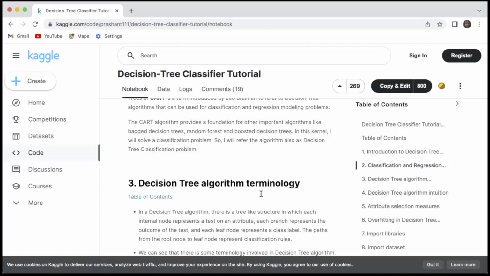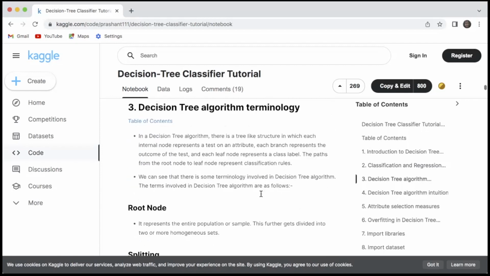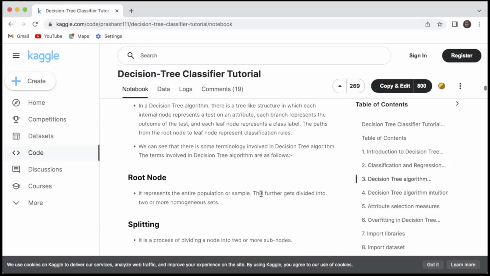Okay, so just going through the terminology, what is the root node? It represents the entire population or sample. This further gets divided into two or more homogeneous sets depending on the decisions, the conditions that we are trying to put. Fine. Then there is a process of splitting while we are making the decision trees.